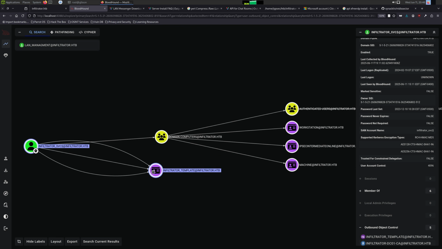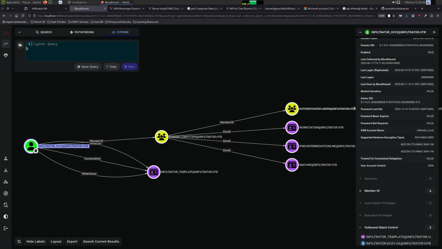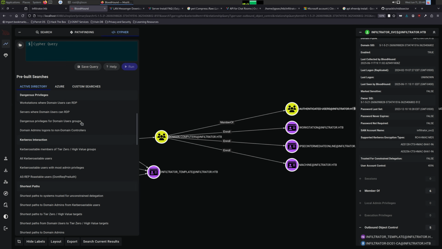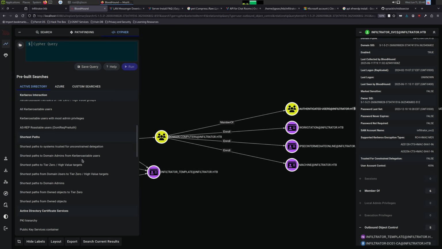We have generic rights over this template, which is going to be an AD ESC4 exploit, right? Because we can modify this template, which means we can make the template insecure and then use it to authenticate. So that's AD ESC4. If we did the cipher query of, let's go to owned, let's see, shortest path from owned objects.